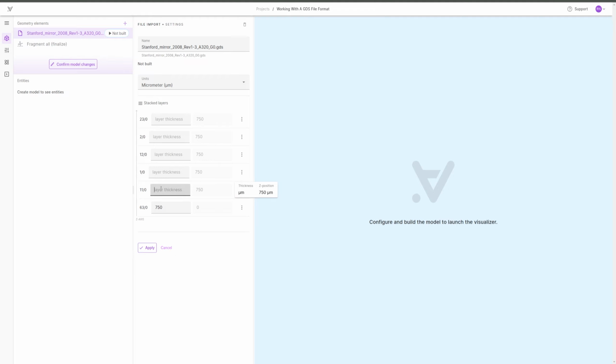Now I can start providing the thickness information of each layer. And we see that the Z position is calculated automatically depending on the thickness of the previous layers. So layer number 1 has a thickness of 13 micrometers, then 12 has a thickness of 0.25 micrometer, and layer number 2 has a thickness of 30 micrometers, and the final layer, the topmost layer, has a thickness of 0.1 micrometer.